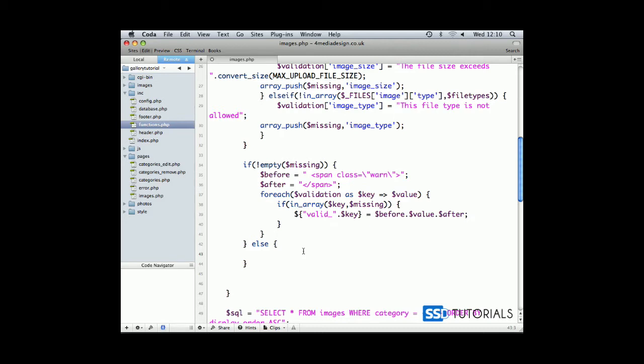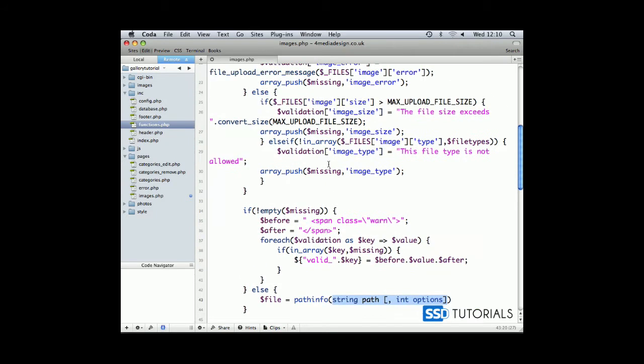Okay, so back in our images.php, inside of the else statement, let's start by creating a variable called file, and we're going to use the PathInfo function to collect the information from this file. So we've got the name of the file. If we copy this files variable here to do with images, instead of size, it's going to be a name.